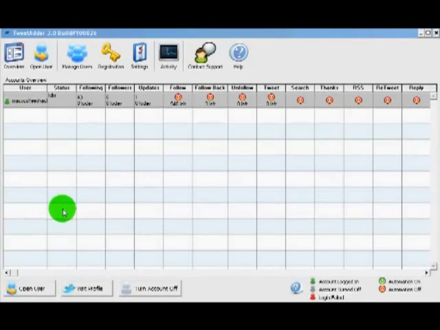I've got TweetAdder open, and I'm on the overview screen. The overview screen gives you basic stats about your Twitter accounts right from TweetAdder. This is really handy when you're using multiple Twitter accounts and managing multiple Twitter accounts through TweetAdder. To open the account, we just double-click on the name.